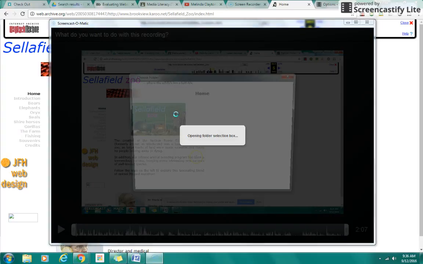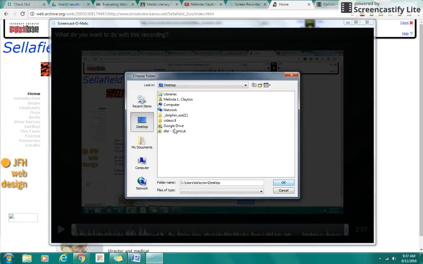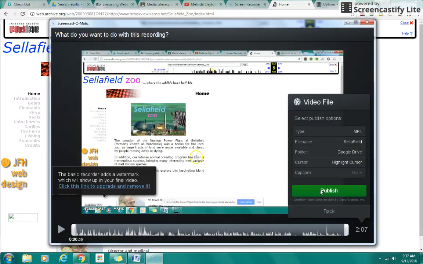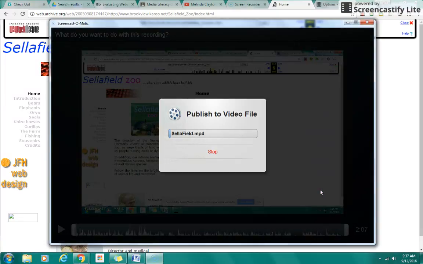Give it a second to open up. There we go. Desktop, Google Drive. And we're going to go ahead and publish that. This can take a few moments to publish, so it's going to go ahead and do its thing, give it a chance so that it can go ahead and finish creating the document. And it might take a couple of minutes.